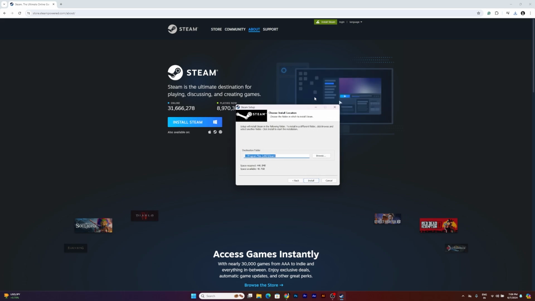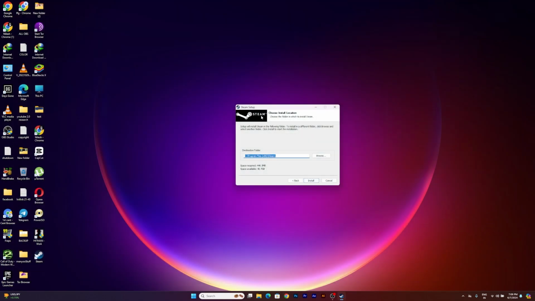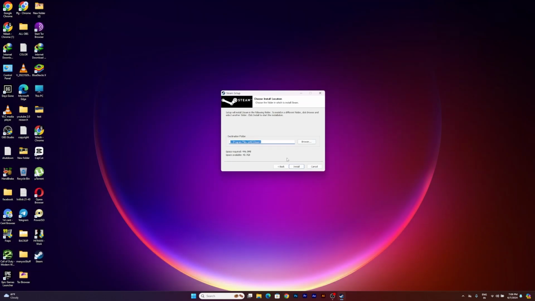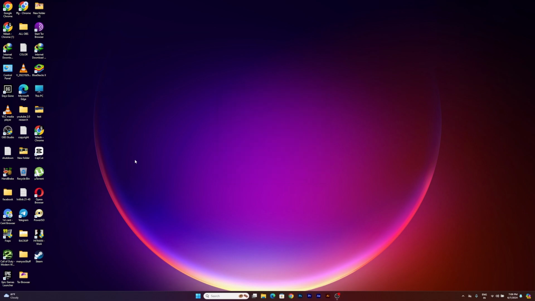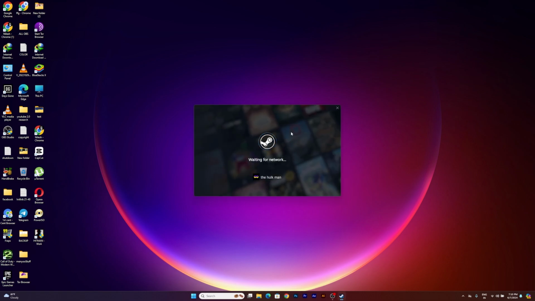I will not do the process because I have already installed Steam, but if you don't have Steam, just install it. After installing Steam, you will find this logo. For the first time, if you open Steam, you need to create an account, but I have already created one. If you haven't, then just create an account. So let's open Steam.